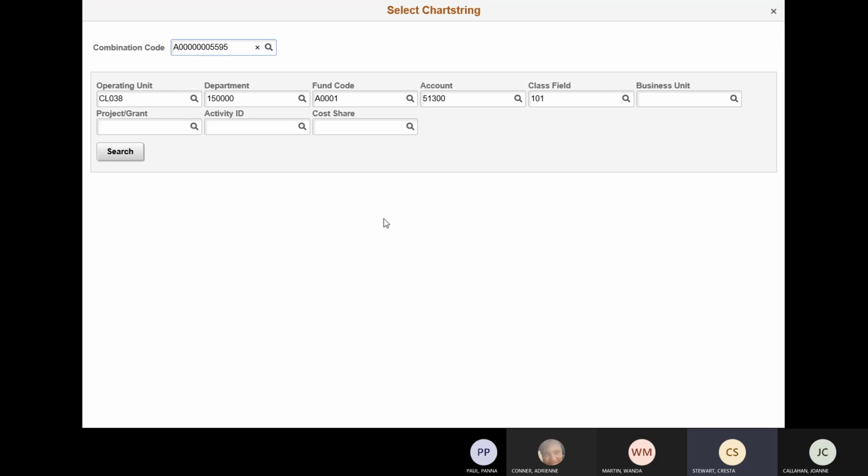On the Select Chart Field page, be sure to clear out as many of the populated fields as necessary to obtain the proper search results. To clear a field, you can either click in the field and hit the backspace button, or click the small X in the right corner of the field. If you know your combination code, you can enter that in the combination code field and skip the step of searching for a chart string.